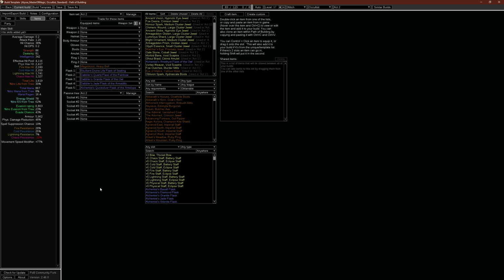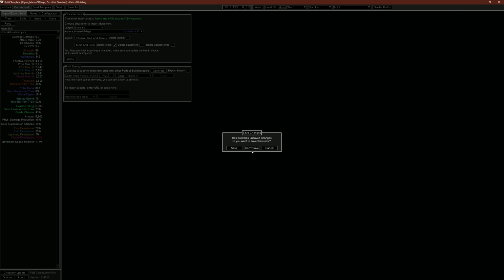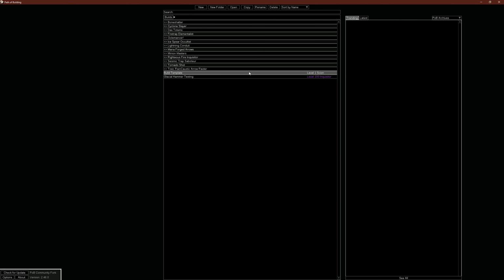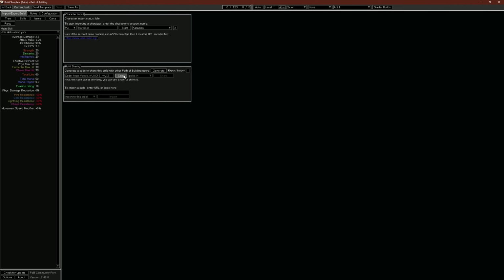So once again, it's a short video. The link here, which I'm going to get right now, is import, and I'm going to go ahead and go back. Don't save. I don't want to save anything I just did. It says build template right here. Open that back up. I'm going to go to import export. I'm going to go to generate, and I'm going to go to share. There we go. And that link will be in the description below.